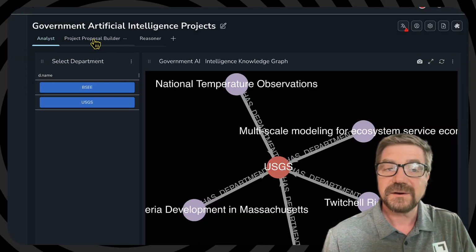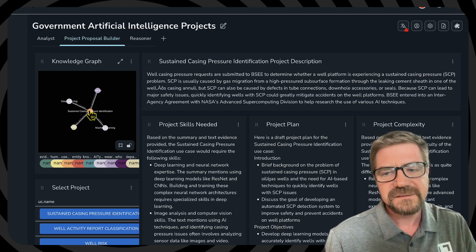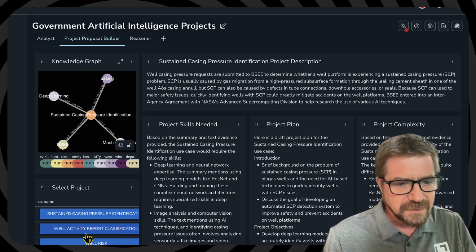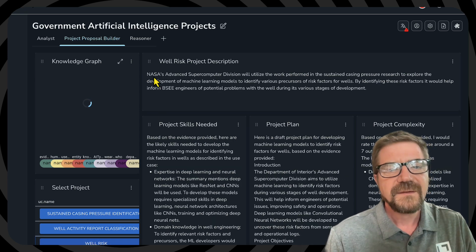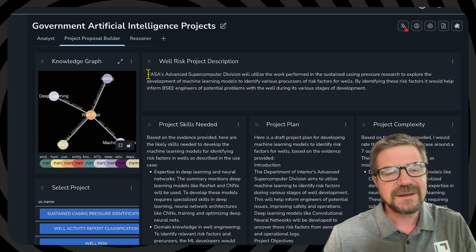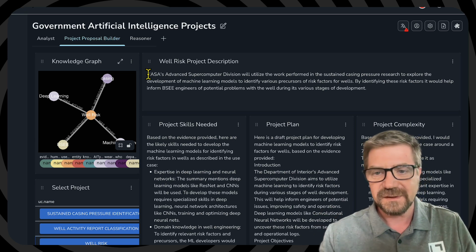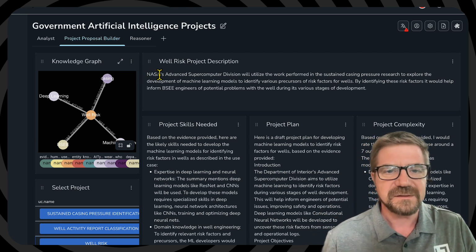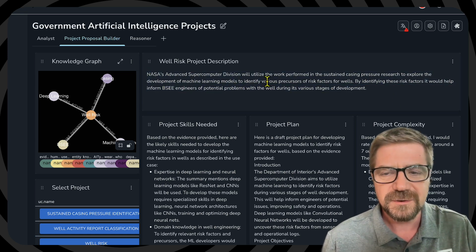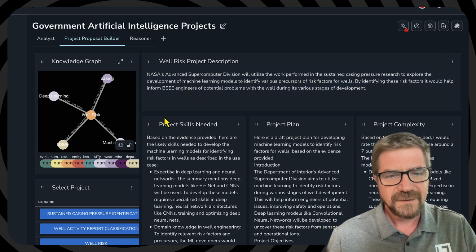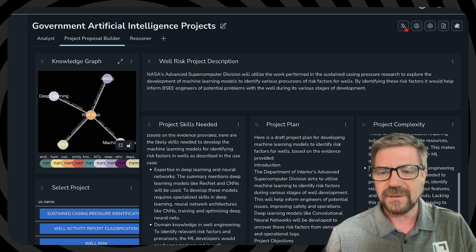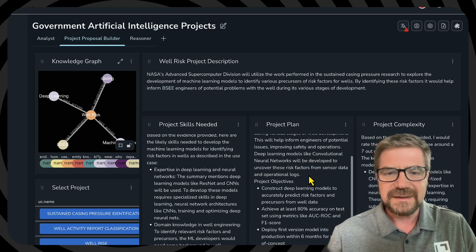But then we've also got this one called the Project Proposal Builder. This is where I've pulled it out a little bit further. We've got the list of the projects here. Let's go back to that well-risk project. I'll just click on it. And this is a much easier way for people to consume it. You can imagine this being a PDF document. There's a whole bunch of different ways you can present the information to the end user. This is a pretty simple one though. We put the project description up here, that NASA supercomputer project where we're looking at risk around the casing. And then it breaks out the project skills and the project plan and the complexity. So this is just a little bit easier to look at.